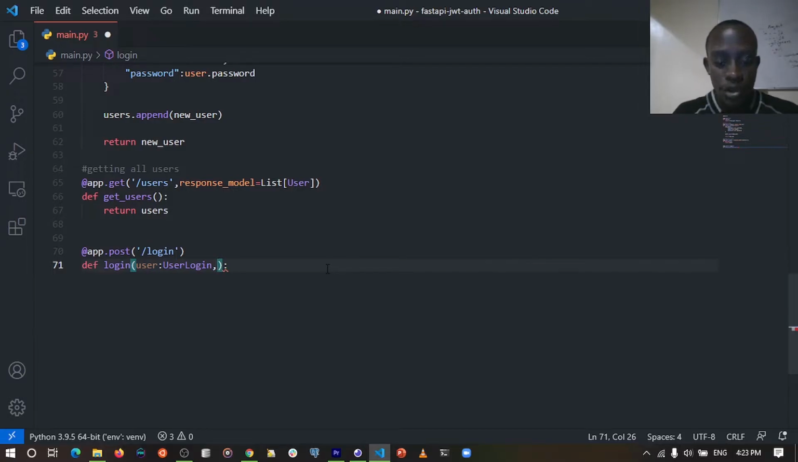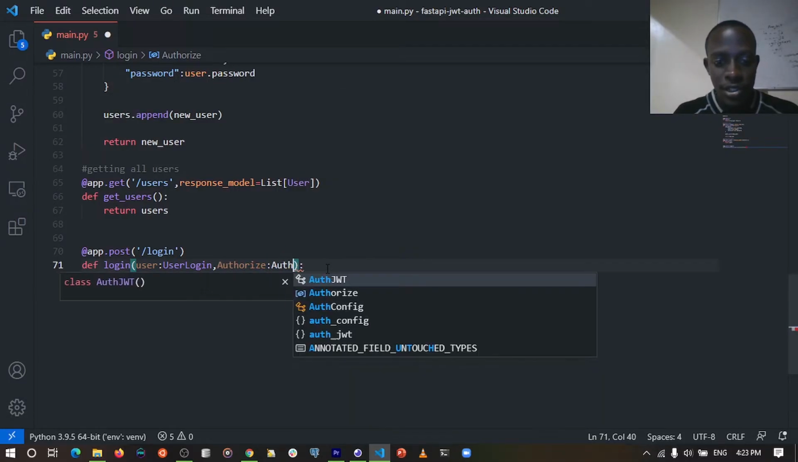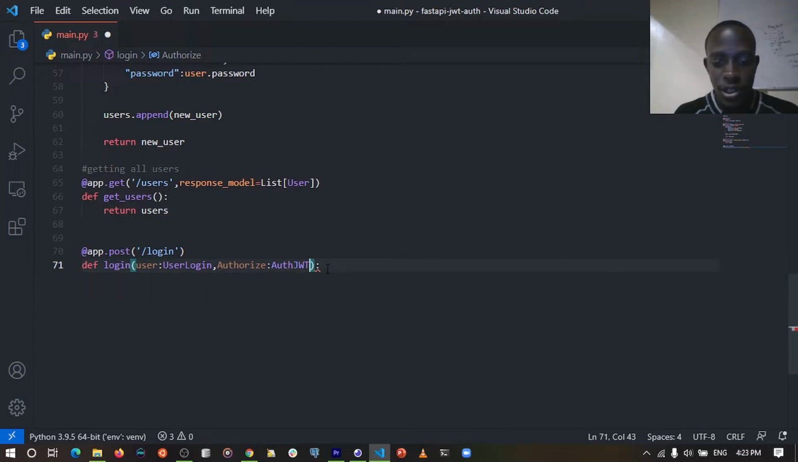So to do this, I'm going to say we're going to pass it as authorize, and then we shall use the auth.jwt class. So I'm going to say auth.jwt, and in this case we're going to use what we call dependency injection. So basically dependency injection helps our external code, which is the one for the FastAPI JWT auth, to work as intended with our code, which is for FastAPI.